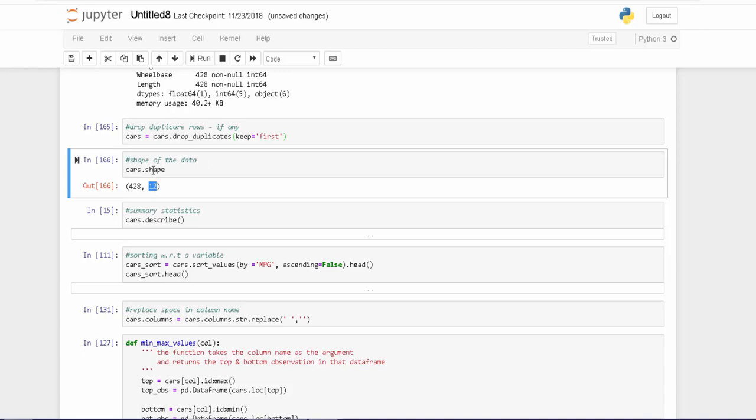And how do you get to know? Use shape, cars.shape. Cars is our data frame. Just use shape, and we'll get the number of rows and the number of columns.